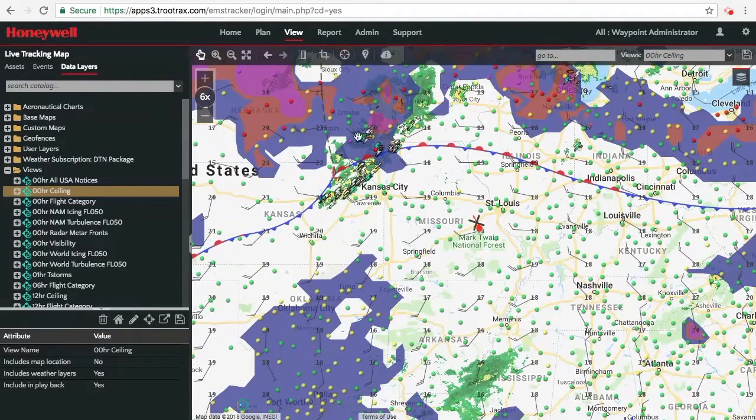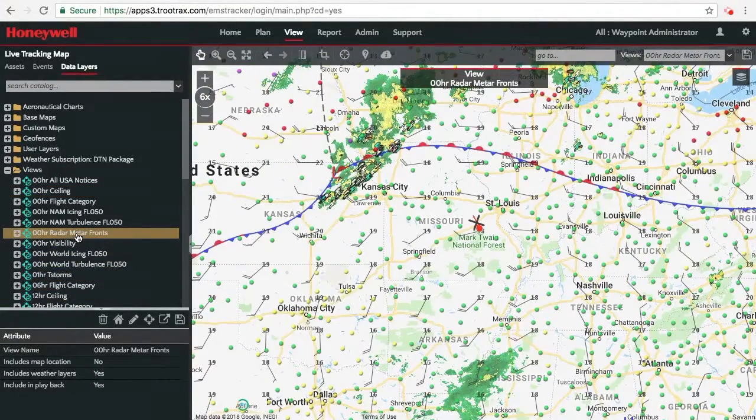So let's go over to data layers. You can see that we have an active weather layer here, ceiling, I see. So let's just change that to simplify things to radar METAR fronts. And well, it'll become apparent later why we are selecting that. If you don't have the weather package, then you won't have to worry about this step.